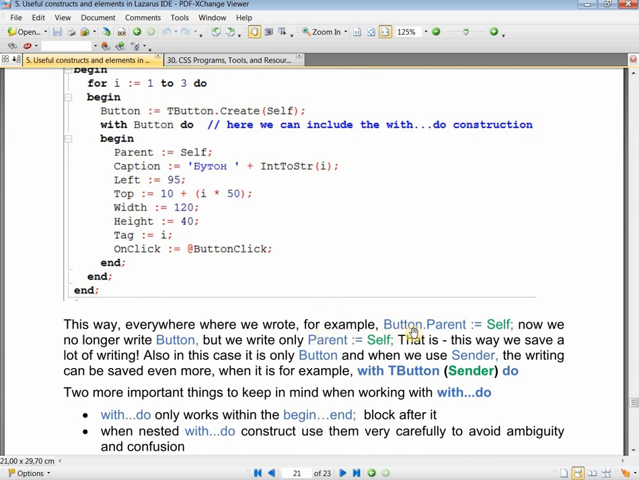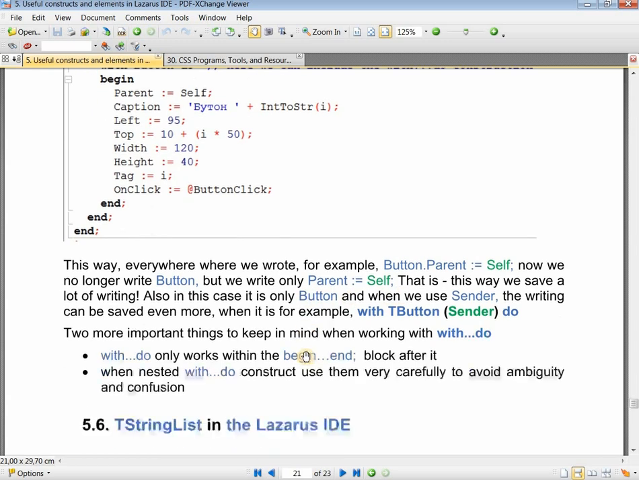So look, instead of button.parent := self we just write parent := self. And so on everywhere. And with do only works within the begin end block. With nested with do, if you decide to use them, use them very carefully.